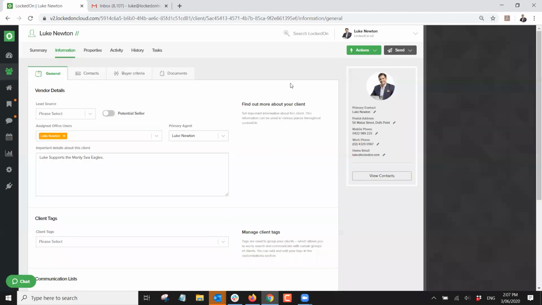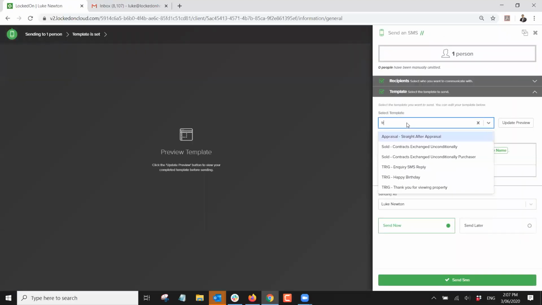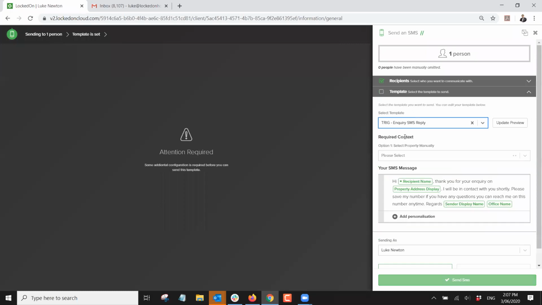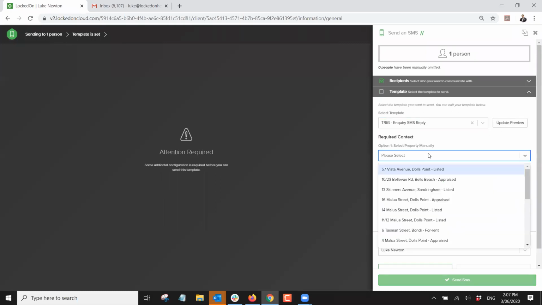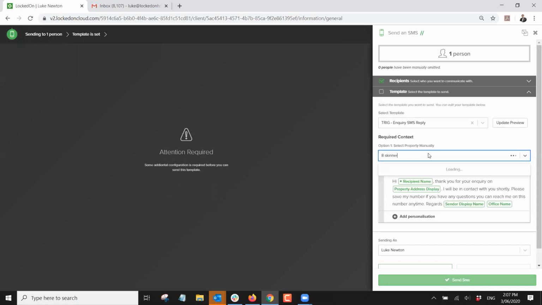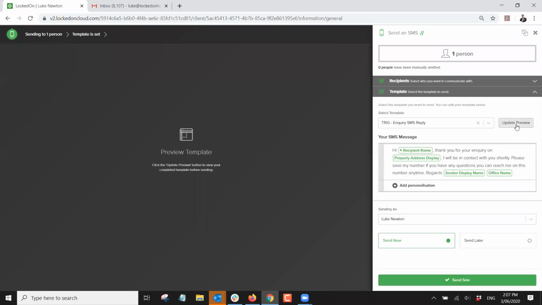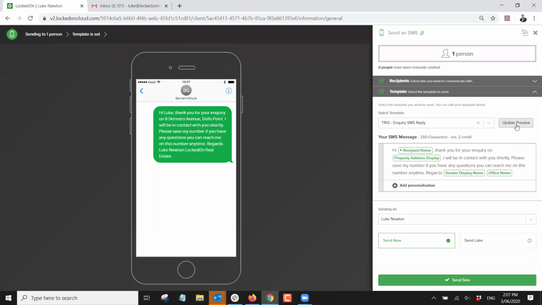Now, the second part of the inquiry trigger is that it will also send an SMS. Now, you can turn off the SMS if you like, but if we hit send SMS, we can see here that in the trigger, we have the inquiry reply SMS, and we could just update a preview. Oh, sorry, I need to select the property that it was about because it needs to know that. It will automatically do this, and it will then send this SMS off to your buyer.